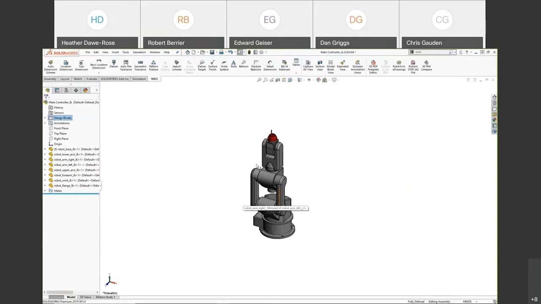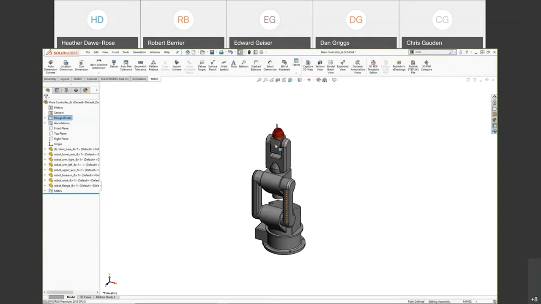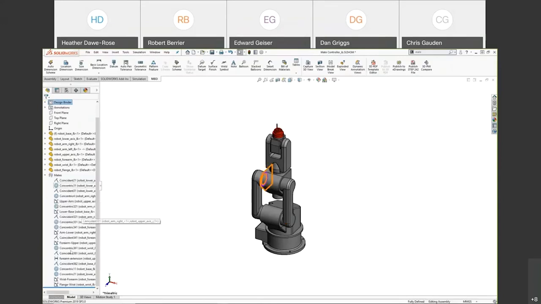So I have this robot arm, and what I can see here is that it has lots of different types of mates. The first thing I want to talk about is, what types of mates can I control with Mate Controller? Well, I can't control concentric mates because they really don't move. They rotate, but that would be more like an angle. The types of mates I can control are angle mates, distance mates, limit angle mates, limit distance mates, slot mates, width mates, and path mates. Those 7 mate types I can control with Mate Controller.